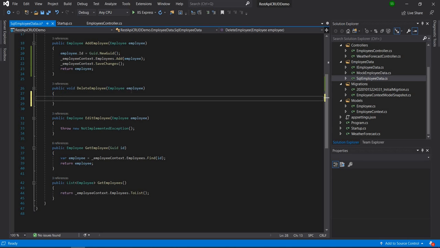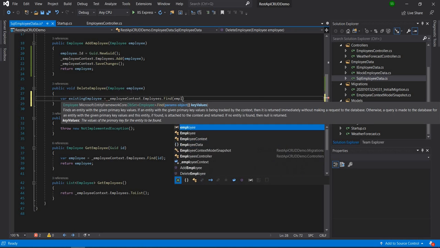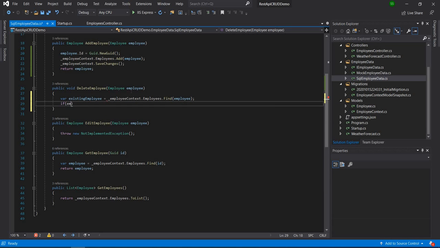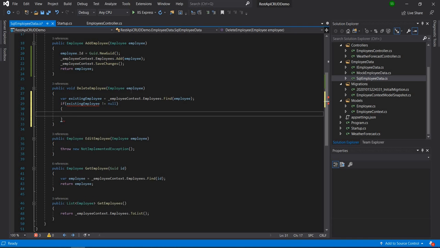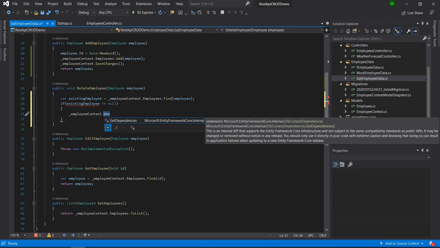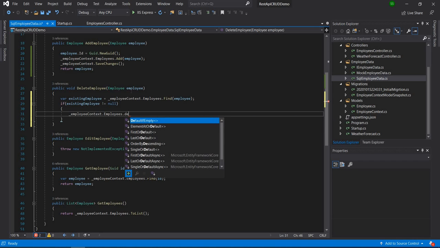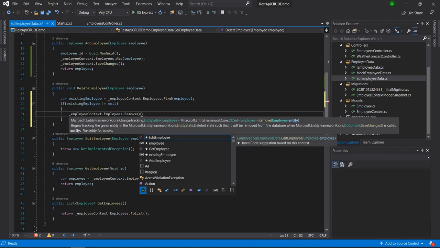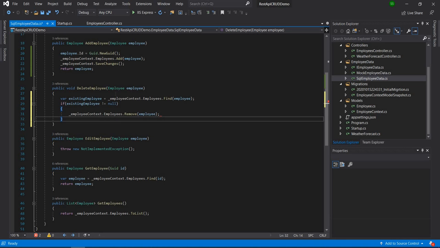In the delete one, we will basically find the employee. So we will say where existing employee is equal to employee context dot employees dot find the employee, and if there's an existing employee, then we want to delete it. Employees dot remove takes the entity, so we'll pass the employee object over here, actually the existing employee over here.